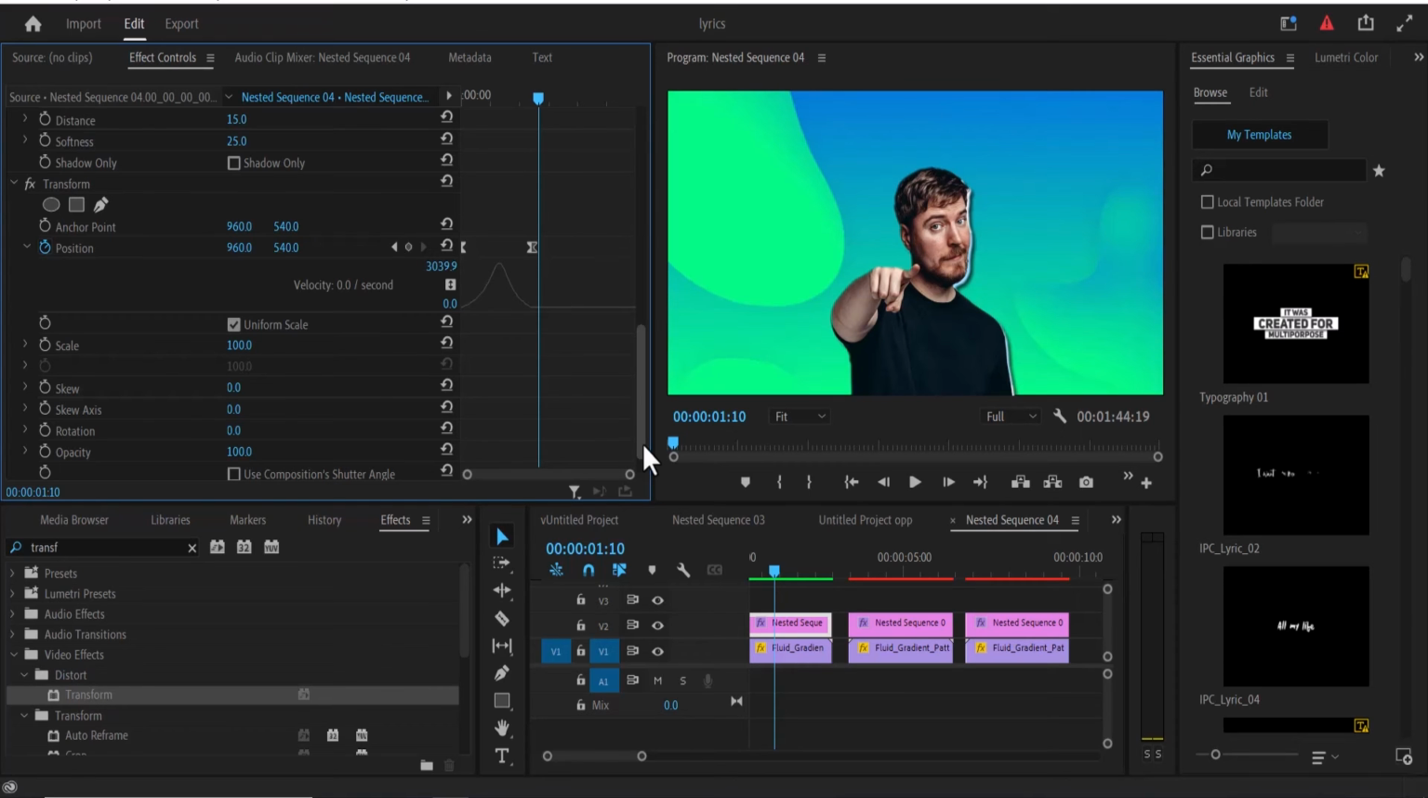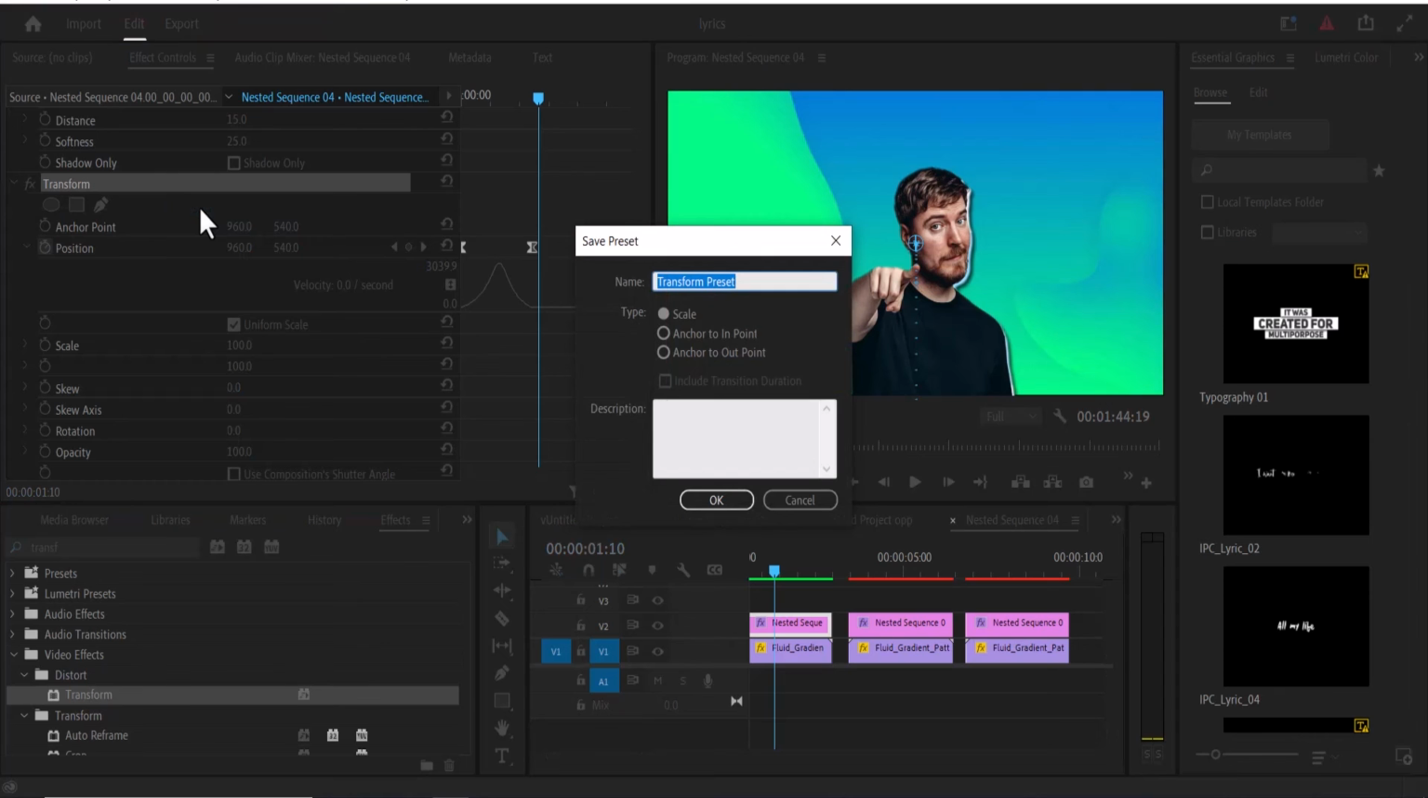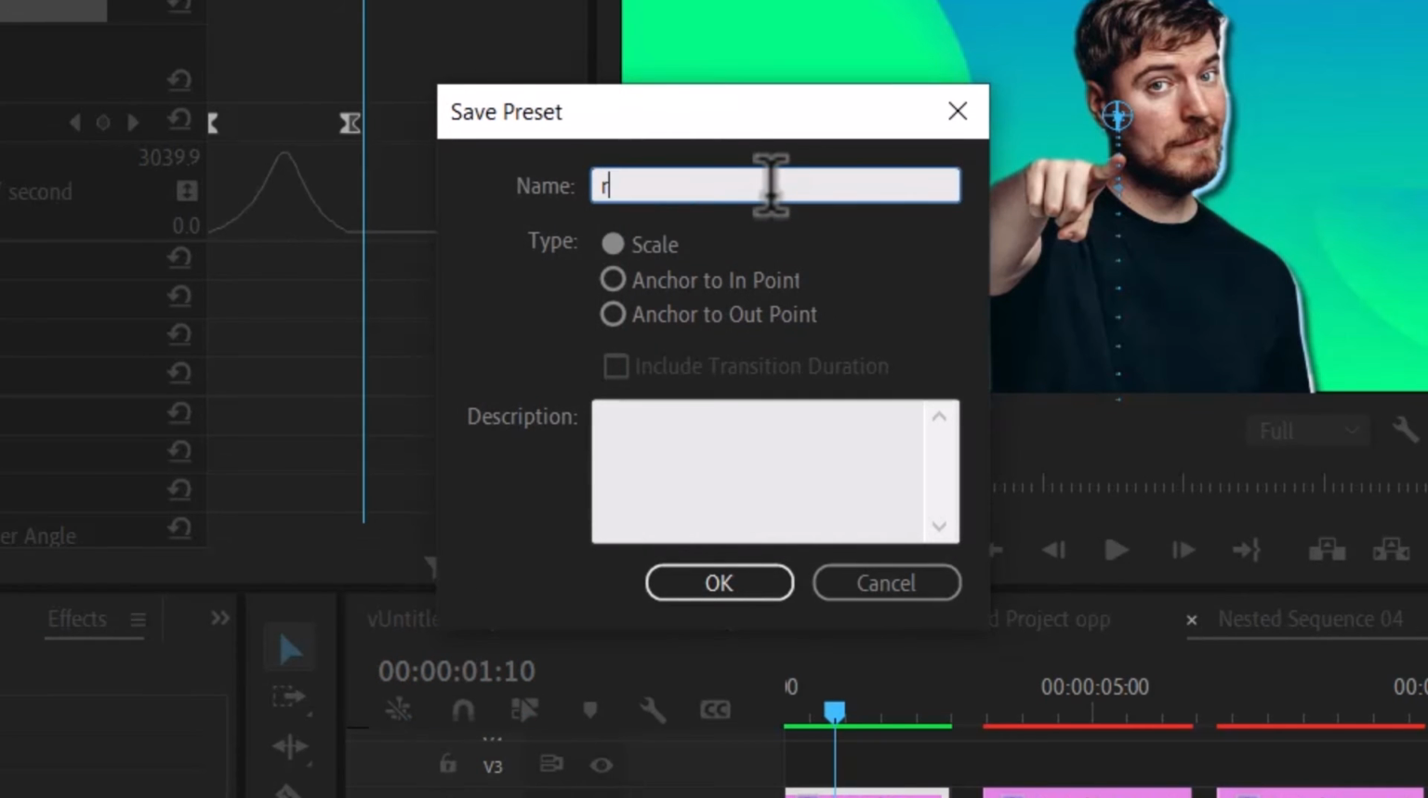To save this animation as a preset, simply go over to Effects Control and select Transform, right click and hit Save Preset and give it a name that explains the animation. So I'm going to name this Reveal from bottom to top. And because this animation is starting at the beginning, I'm going to select Anchor to In Point. But if you are saving a preset for an out point, save it to out point.